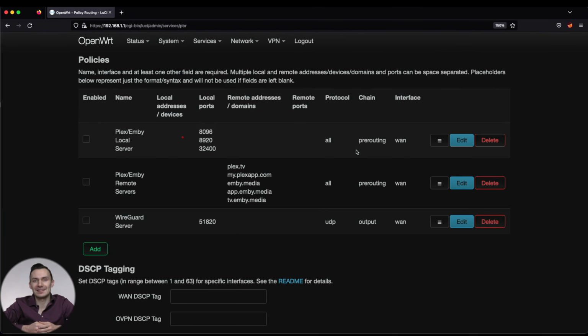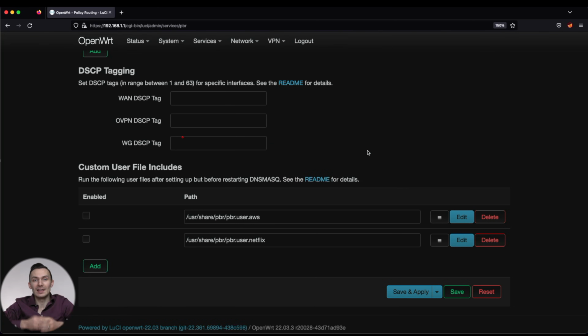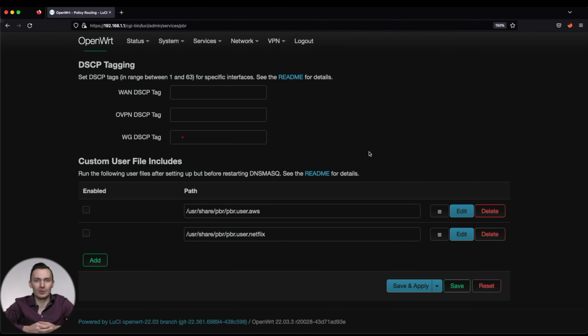We'll skip the policy section, as that is where we'll demonstrate policy creation after I touch on the last two sections. In the DSCP tagging section, DSCP means Differentiated Services Code Point. This is used for identifying latency-sensitive traffic for means of prioritization during network congestion to improve quality of service. For anyone who uses DSCP tags, you can create policies based on these tags to route DSCP-tagged traffic through a specific interface.